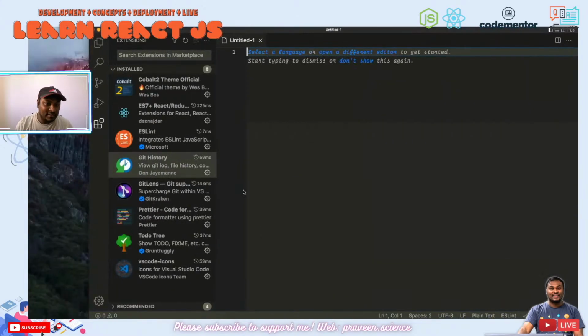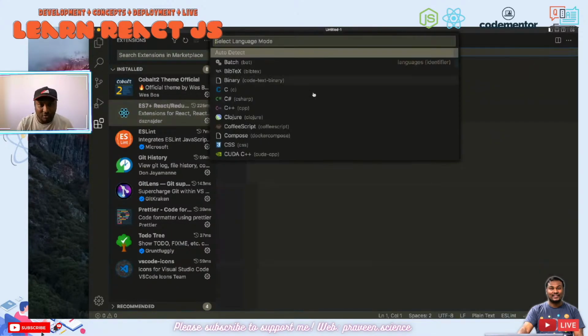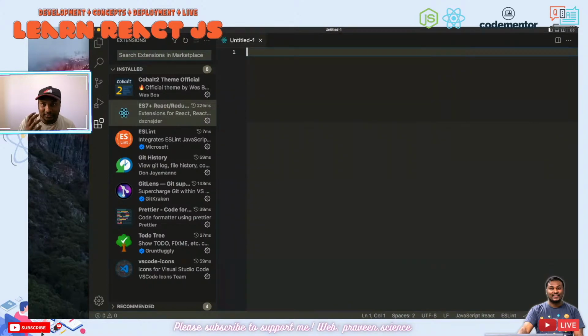So here, remember I said a lot of different things. There is also one more awesome tooling which I have. It's called ES7 React Redux React Native Snippets. So these are snippets. In React, you have got two types of components. One is the, how should I say this? Functional component, and that is the latest way of using everything.